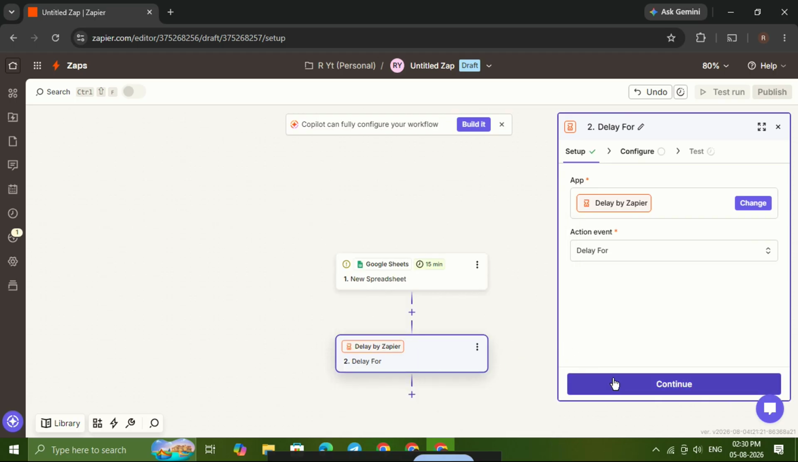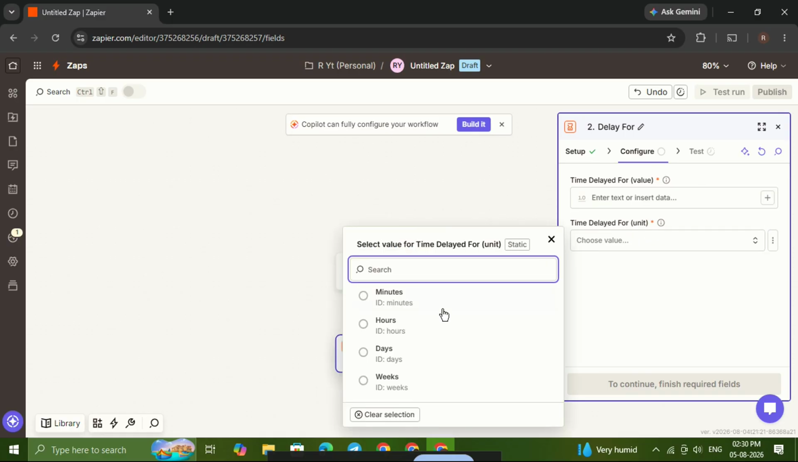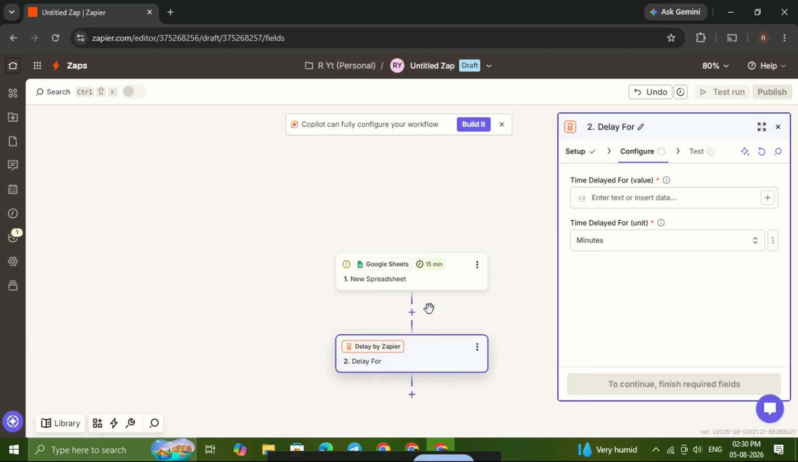Now configure the delay itself. Enter the time delayed value, which is the number you want Zapier to wait. Then choose the time delayed for unit, such as minutes, hours, or days. For example, if you want Zapier to wait 10 minutes before continuing, you would enter 10 and select minutes. If you want a longer pause, you can choose hours or days instead. This is where you control exactly how long the automation waits before moving on.